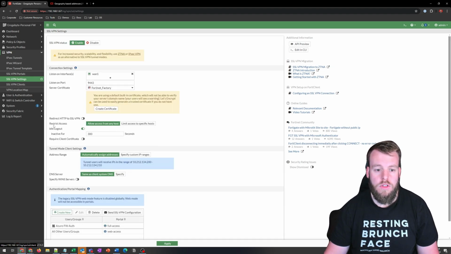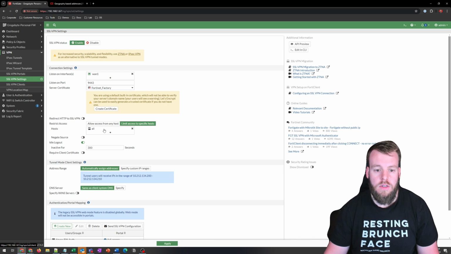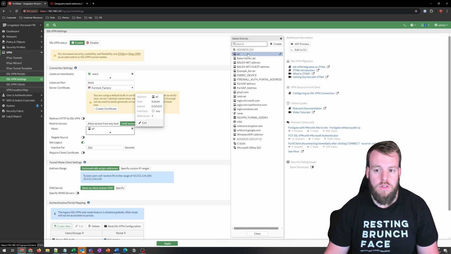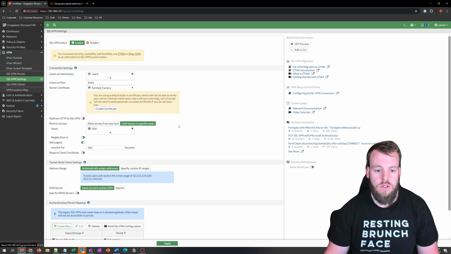And then we'll go down to this restrict access and go from allow access from any host to limit access to specific hosts. So I can change this host from all to just include the USA. So if I do that right now and apply it, it's going to say only IP addresses from the United States are going to be allowed to get access to my SSL VPN. We've got other measures like authentication and MFA that can help out with that, but that's an option.